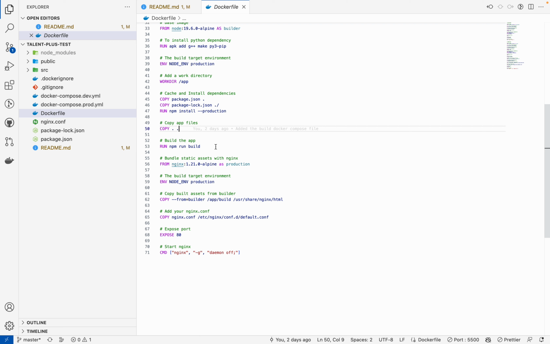So next we run npm run build on line 53, and after that, to serve my static files, I'm using Nginx web server, and I'm also running the lightweight stripped down version of it in the form of Alpine version.